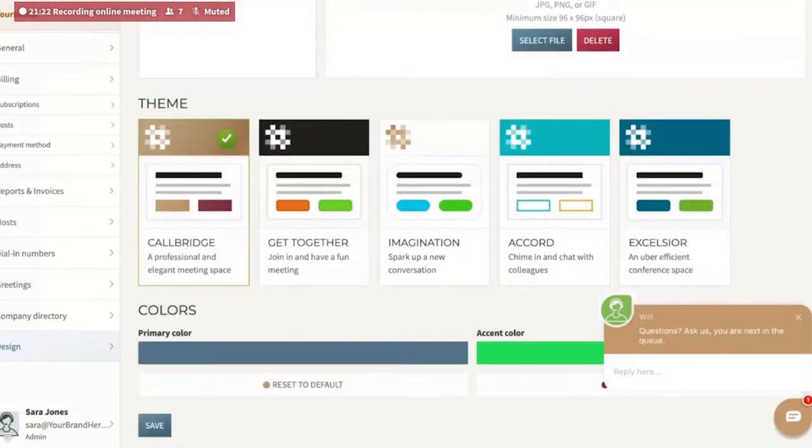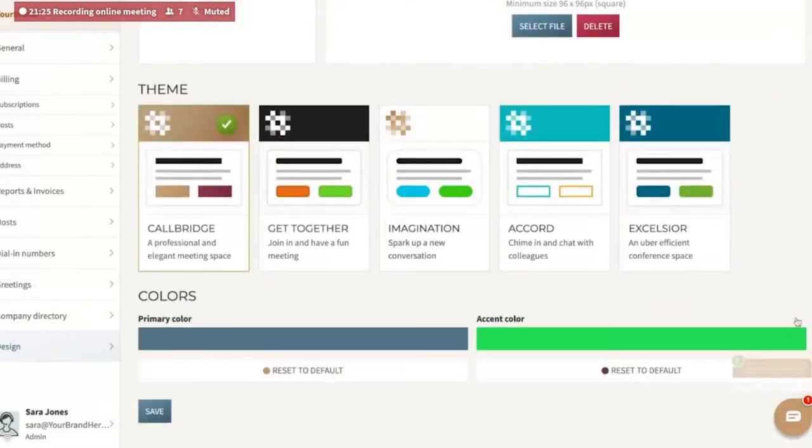So if you scroll down a little bit further, you can actually choose a theme. You've got 5 different themes, and you can also pick a primary and an accent color. Now, that might seem like just 3 options, but actually it's so many different combinations that you'll be able to find a design and a style that's going to fit the branding of your company. So it'll match with your website, your marketing materials, your postcards, whatever.